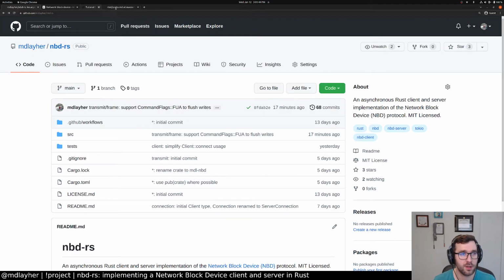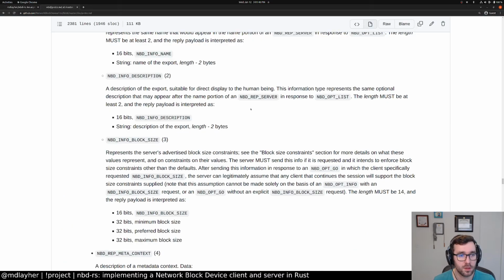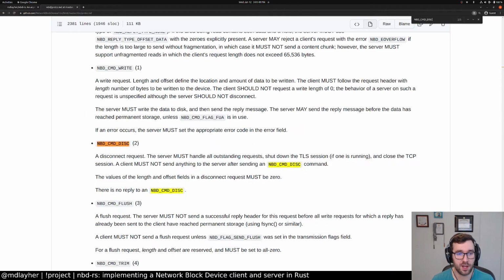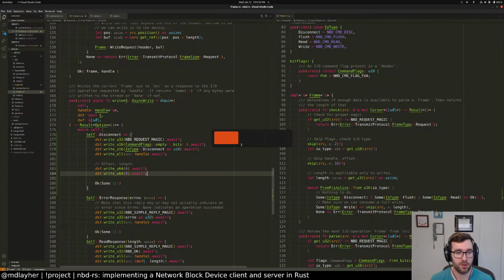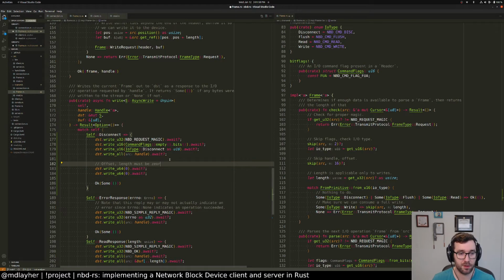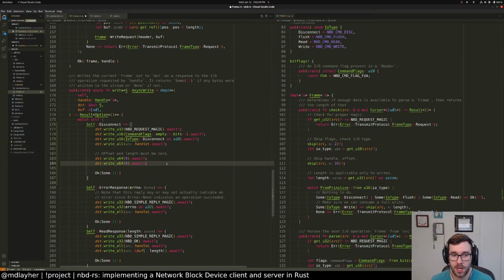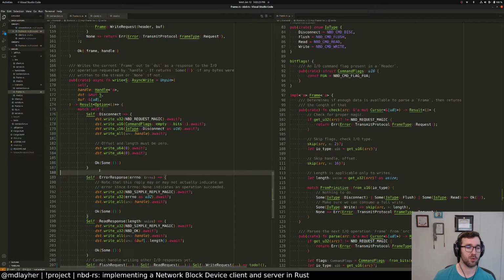So if we go back to, let's close a couple of these really quick, nbd command disconnect. The value of the length of the offset fields in the disconnect must be 0. Cool. Offset length must be 0. And that means there's nothing trailing. So yeah, we have the magic, the flags, the IO type, the handle, which is an opaque slice of 8 bytes, we have the offset, and then we have the length, which is also 0. Yes, that's that. So now we can successfully write a disconnect.